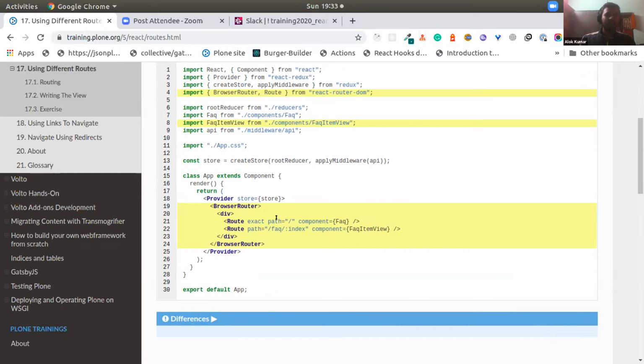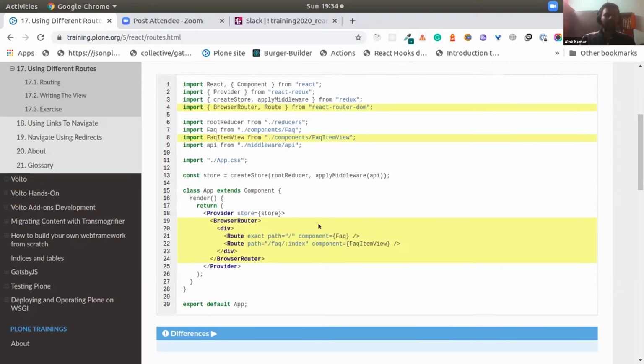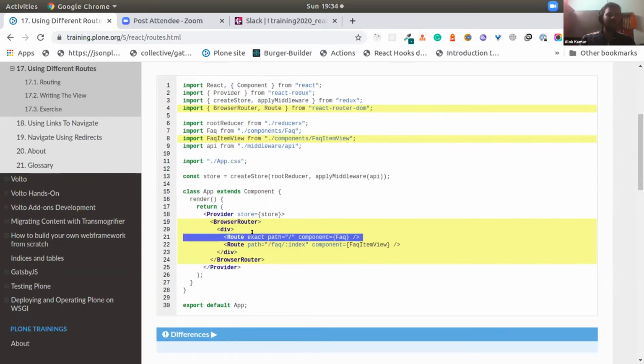The path is the slash route, where you want to visit, and the component will be responsible for the viewing. If you go to the slash, then we view the FAQ component, and if you go to FAQ slash index, then this FAQ item view. I will explain what this FAQ item view is. And you can see that there is this exact. If you do not provide exact, then the browser will compare every route starting with slash to be considered a match. So exact just tells that if the path strictly follows this parameter, then show this component, otherwise fall back to the other.